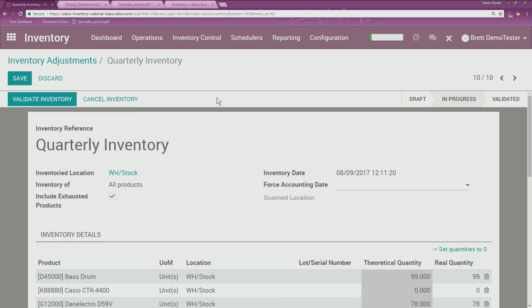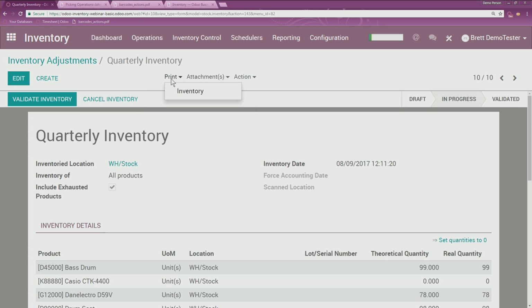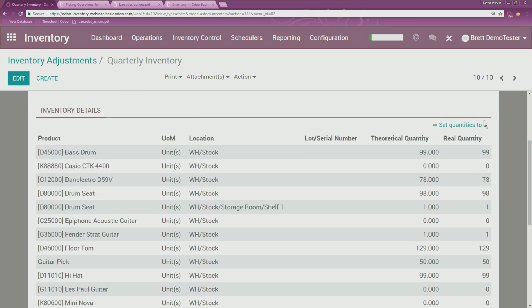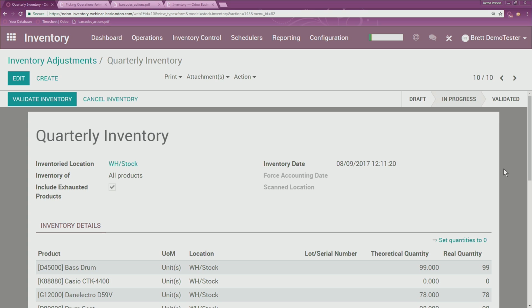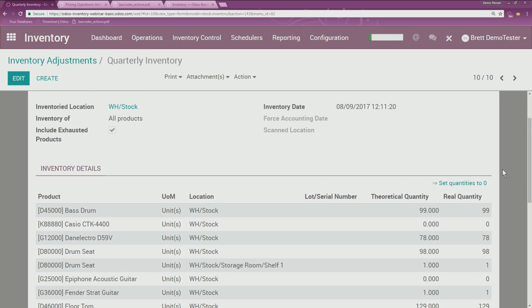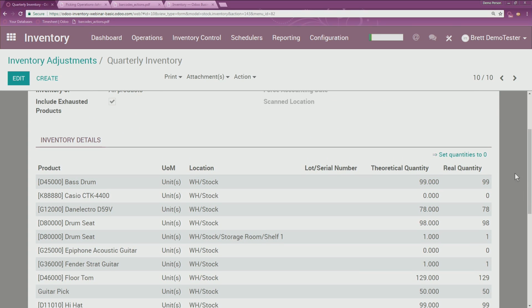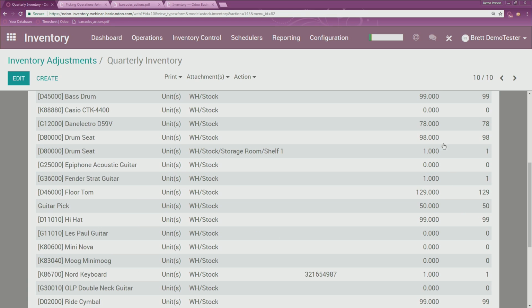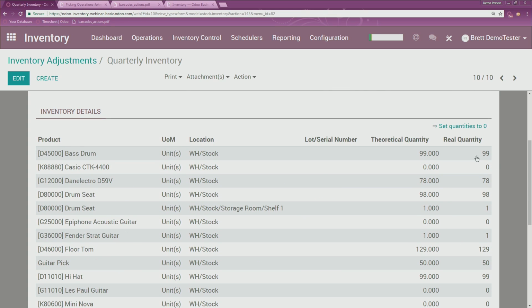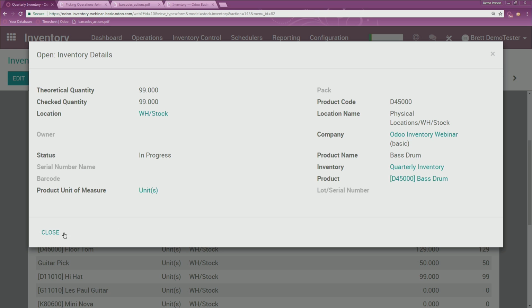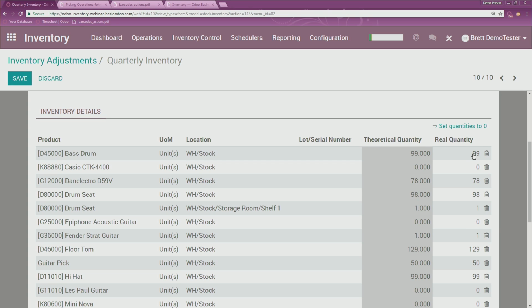You can start it out. If you need to, you can print out a form to work with and carry around the warehouse. I recommend, honestly, because Odoo is so mobile responsive, use a tablet and walk around with a tablet, with Wi-Fi, and operate directly on here. But then you have two options. You can click on them individually if you're in edit mode and change the quantity that you have. So maybe even if Odoo thinks you have 99, turns out you actually only have 90. You can go ahead and enter that real quick.